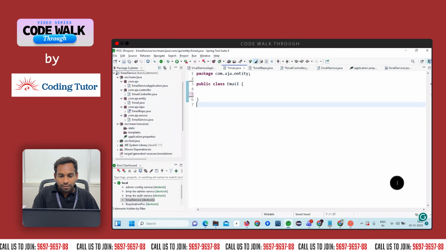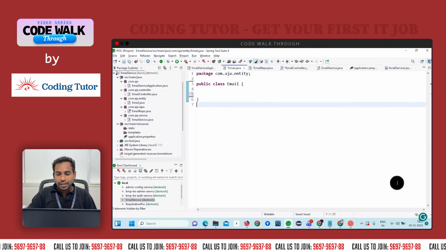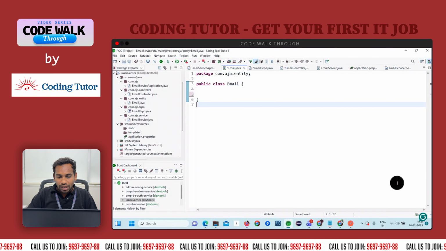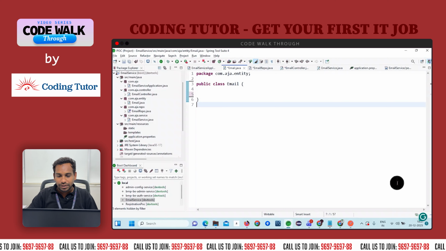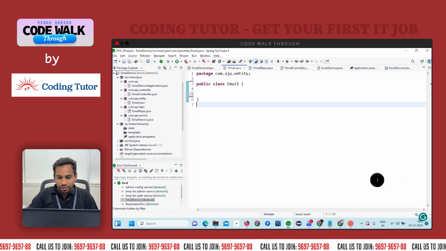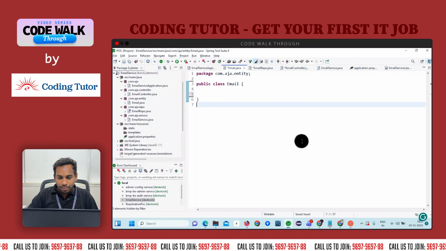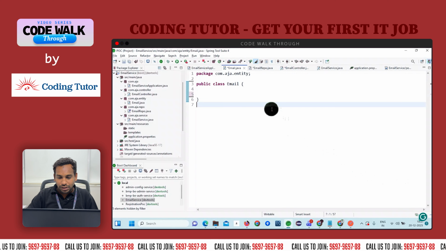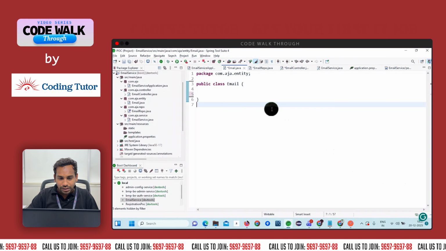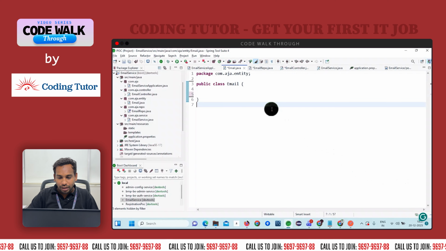Today, I am going to explain about Java email sender. Let's dive into the topic. First of all, we have to know what Java email sender is. Java email sender implements the Java Mail APIs, which allow a Java application to send, receive, and manage emails using standard mail protocols like SMTP, POP3, and IMAP.